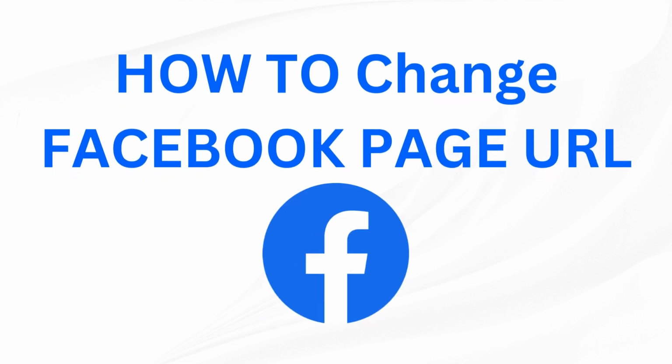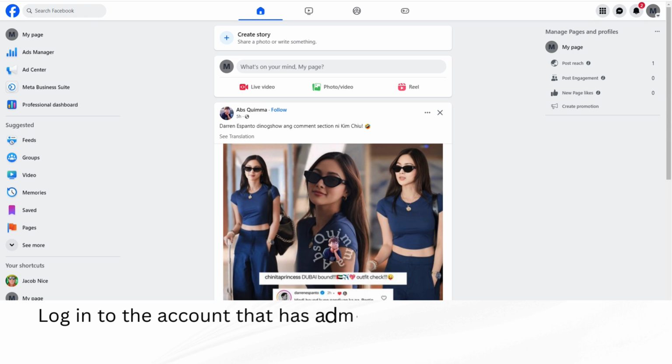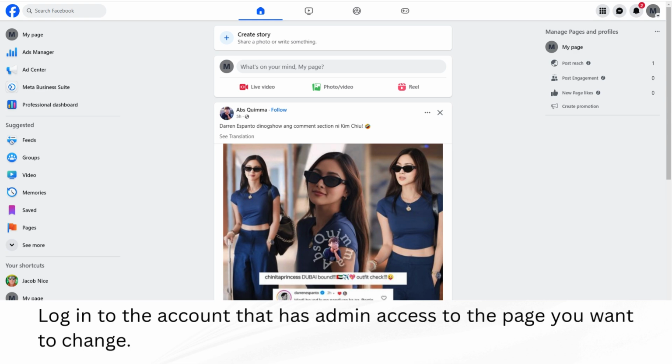How to change Facebook page URL. First, open your browser and go to facebook.com. Log into the account that has admin access to the page you want to change.